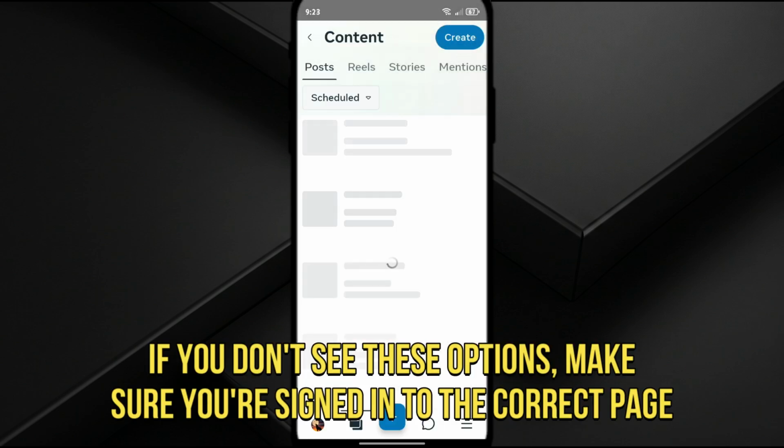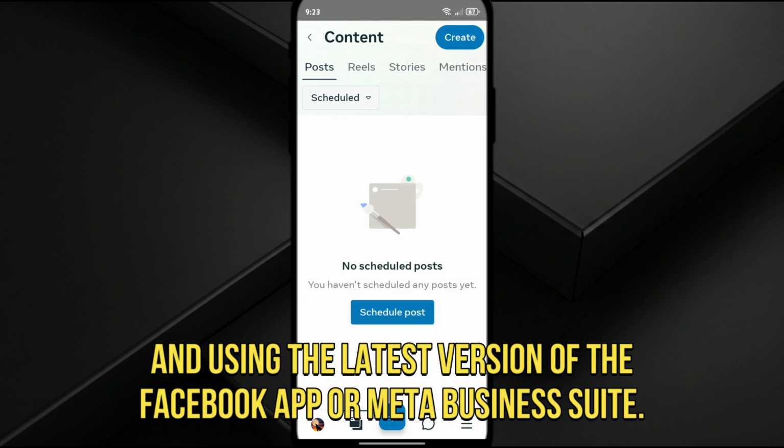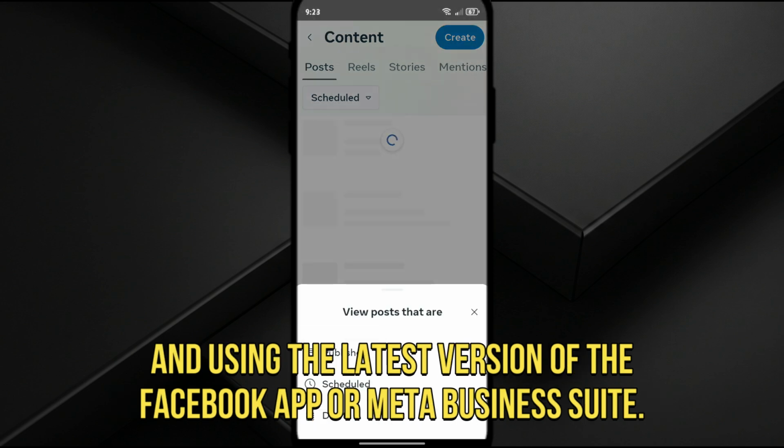If you don't see these options, make sure you're signed in to the correct page and using the latest version of the Facebook app or Meta Business Suite.